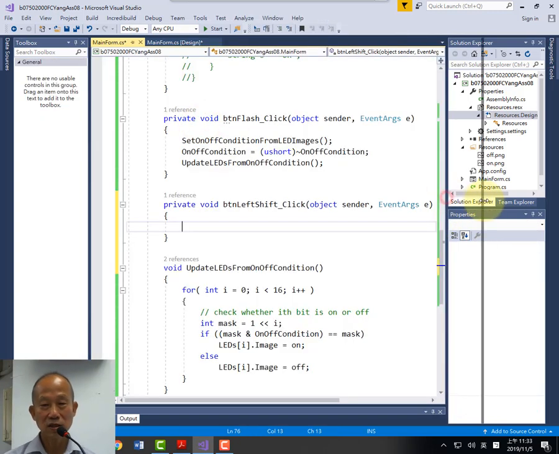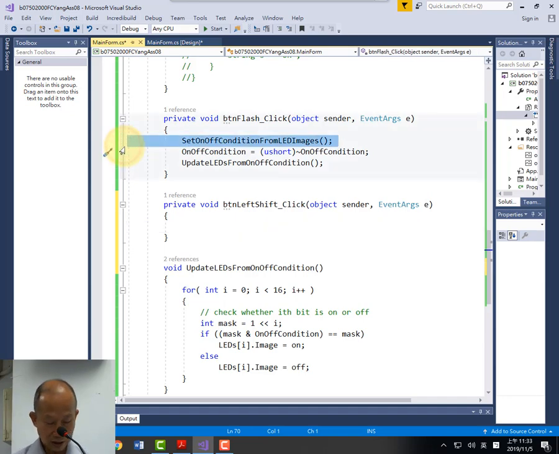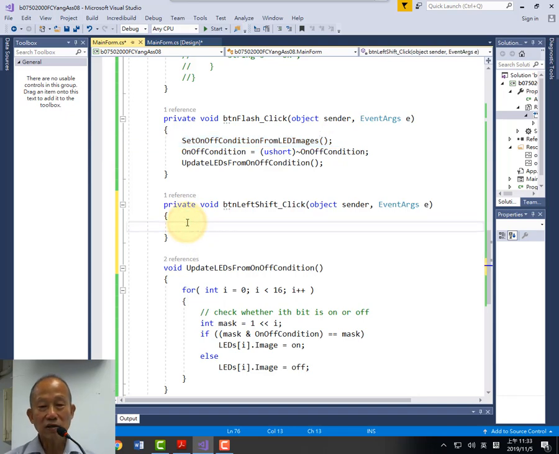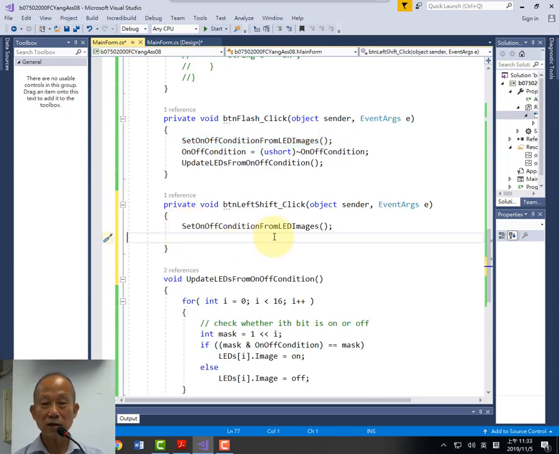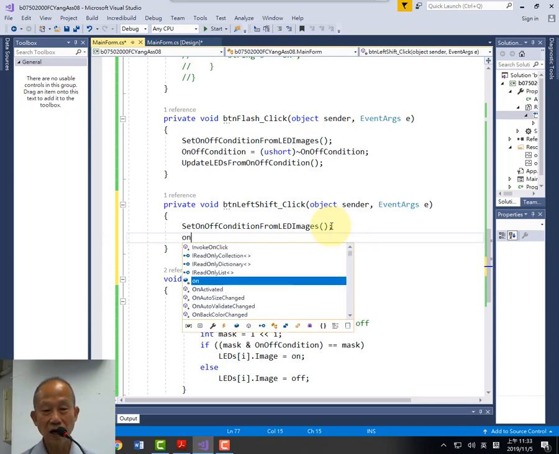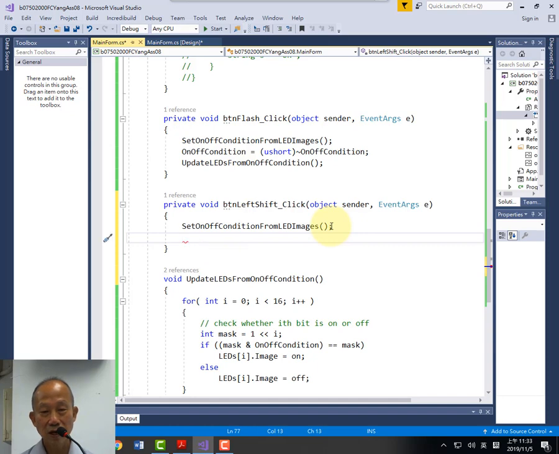So when it is clicked, again, I correct first. I correct the current on-off condition, set the on-off condition first, and then I will use shift on the on-off condition, left shift, right? Amount and 1 by default. And you can let the user specify the amount, left shift amount. That's okay. Like 1, right?